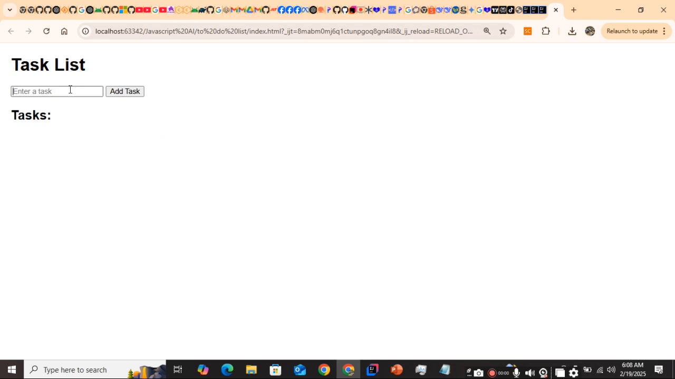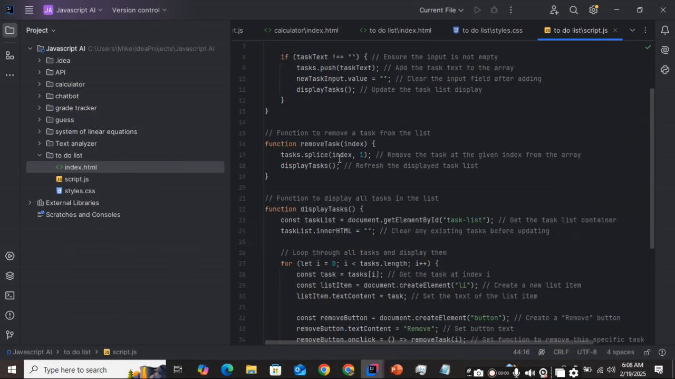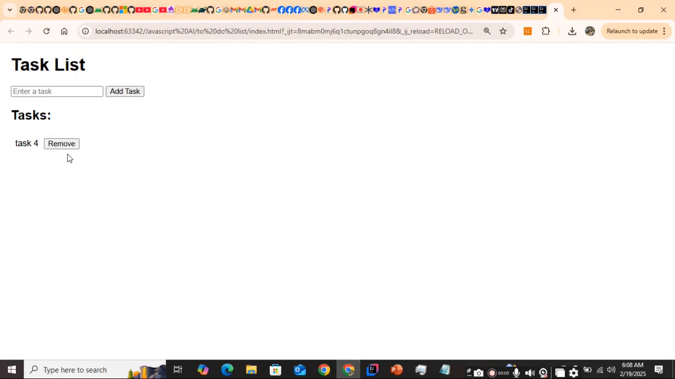So here we add a task 1, and we click add task. As you can see, it's added there, and then we have task 2, and it's also added. Task 3, task 4. So what if we want to remove task 2? So we click on remove. It calls the function removeTask, and in removeTask, tasks.splice will take care of it. It will remove the task from the given index from the array, and as you can see, it is being removed, and then we can remove the others, and that's it.